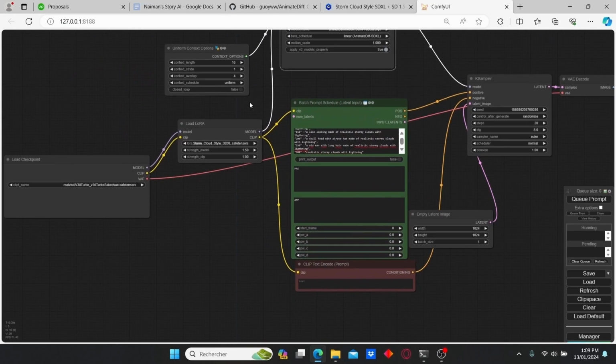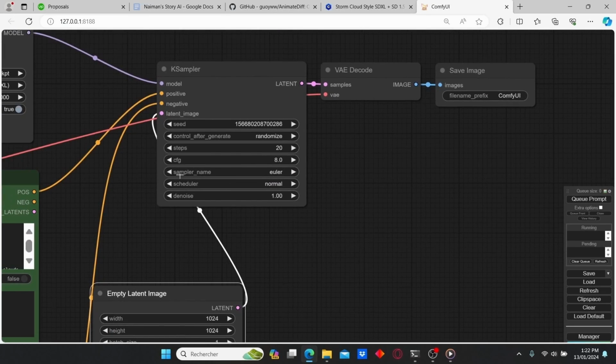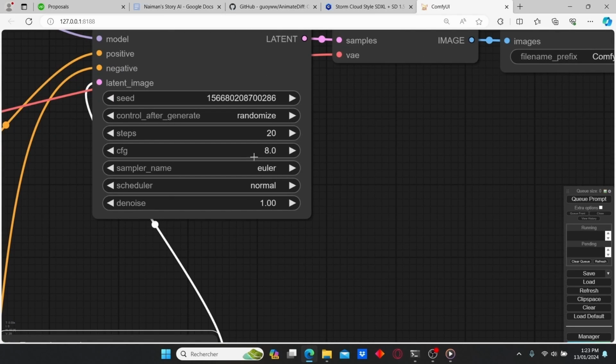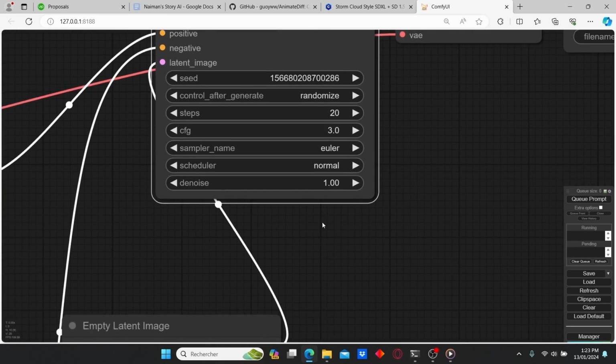Okay. Now let's jump to our KSampler. Let's leave the sampler name to Euler and the scheduler to normal. Make sure to decrease your CFG scale to a value lower than 3. For the CFG scale, I use the value of 3 or a value lower than 3 because my PC could not handle it. And for the steps, I leave it at 20, which is perfect for me.